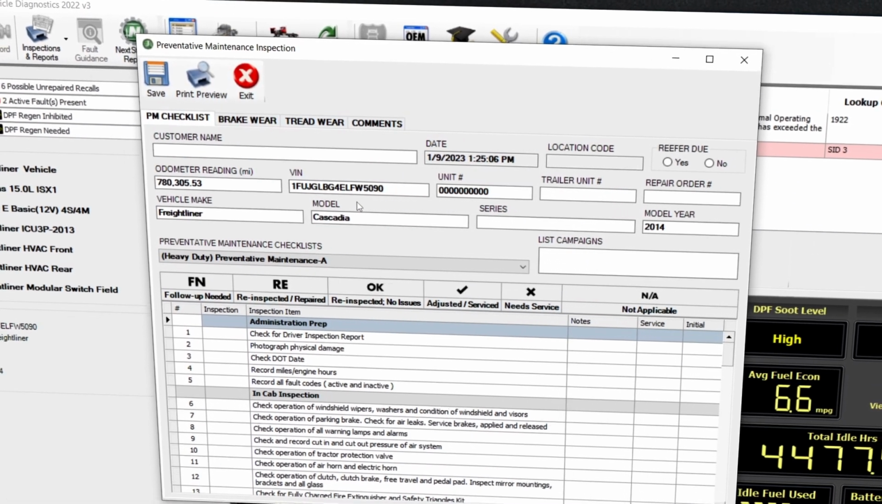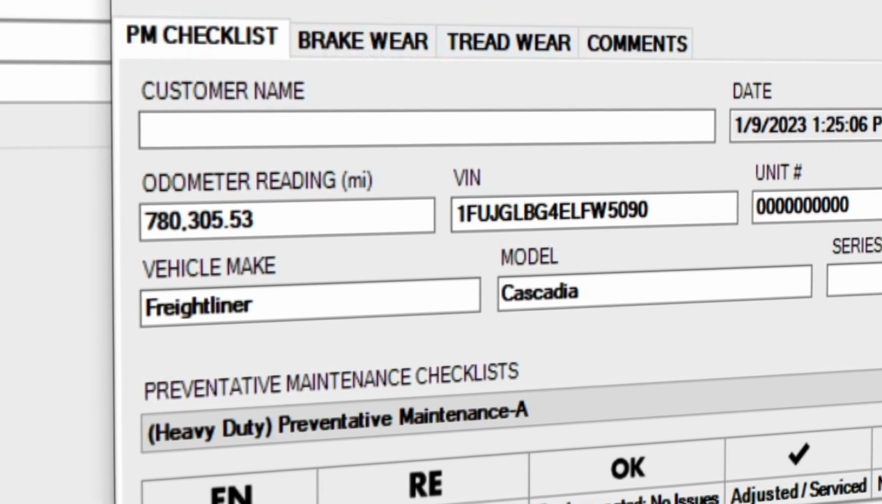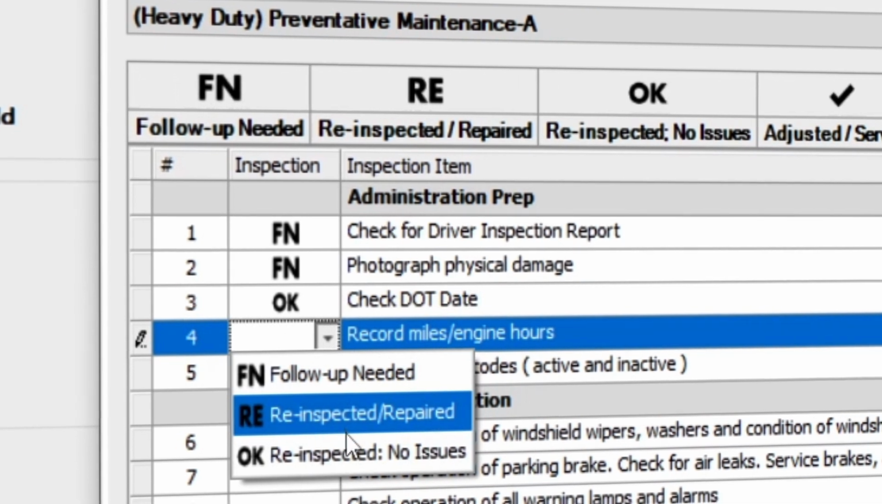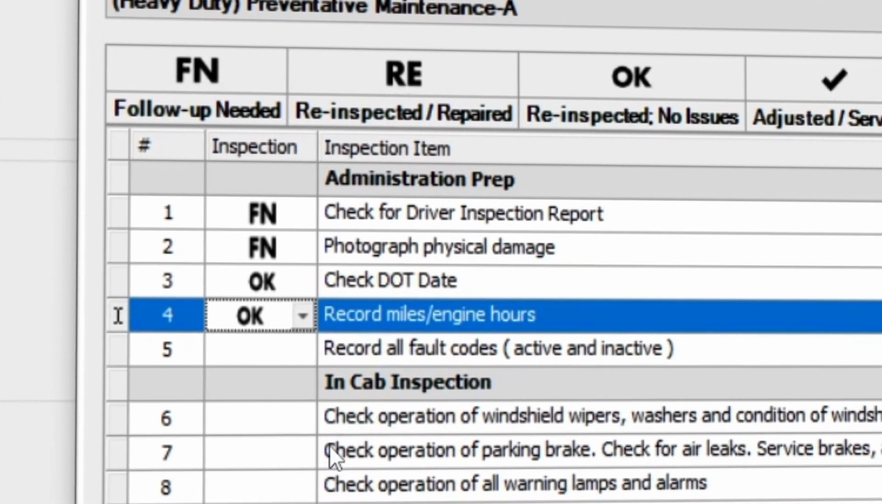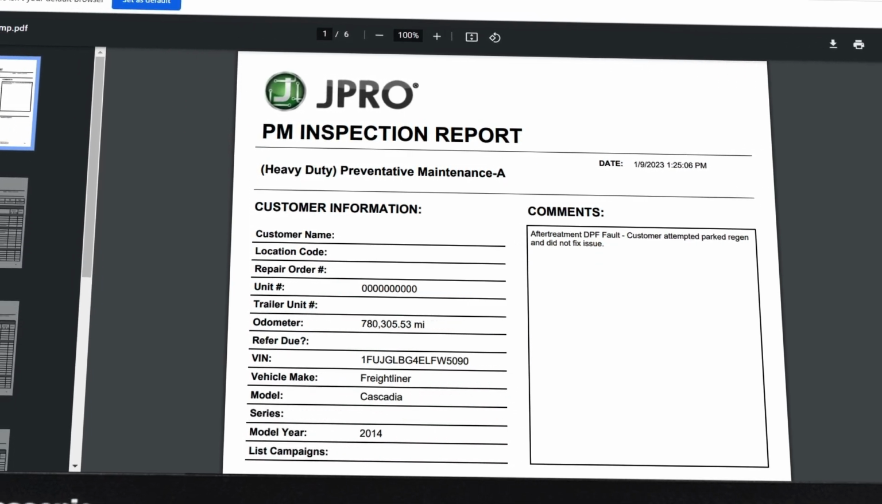When connected to a live vehicle, JPRO pulls in details like VIN and mileage to save time and reduce errors from manual entry. At the bottom is a customizable checklist. Users can print this report or digitally check off items as they walk around the vehicle.